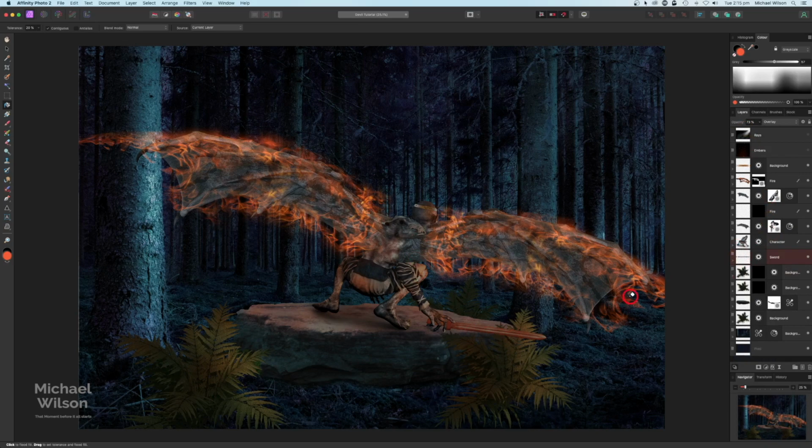I think I like that. Maybe let's just dial it down a little bit more. Maybe about there. I might just grab my erase tool and maybe just take a little bit off there. That is not looking too bad. So we've got our sword in place.